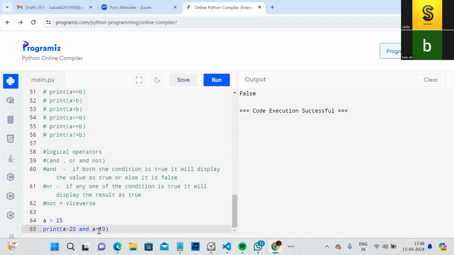If I am giving a is greater than 10, here a is greater than 20 is a true condition and a is greater than 10 is also a true condition. So while running this, it will display the value as true. This is the performance of and. If both the conditions are true, it will display the output as true. If I'm giving a is less than 10, that is a false condition, so it will display the output as false.